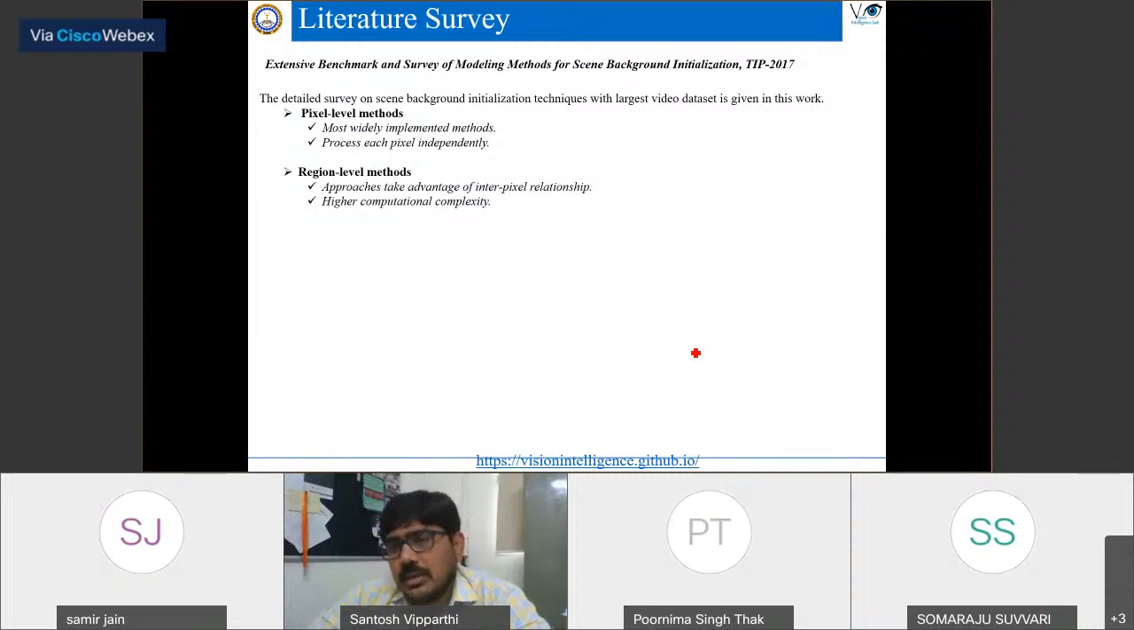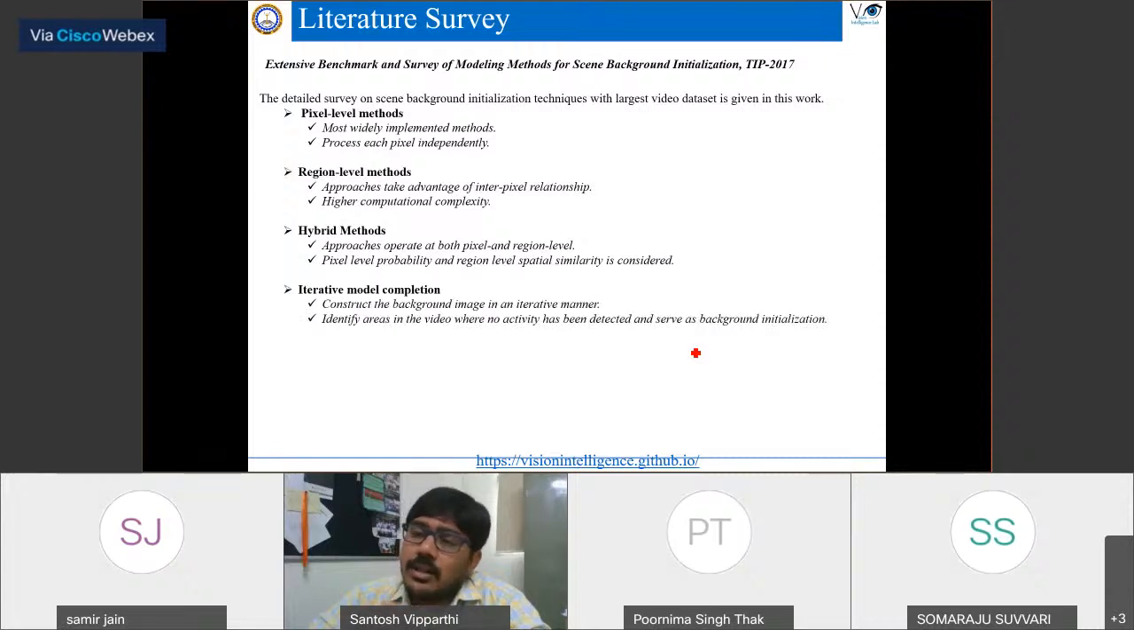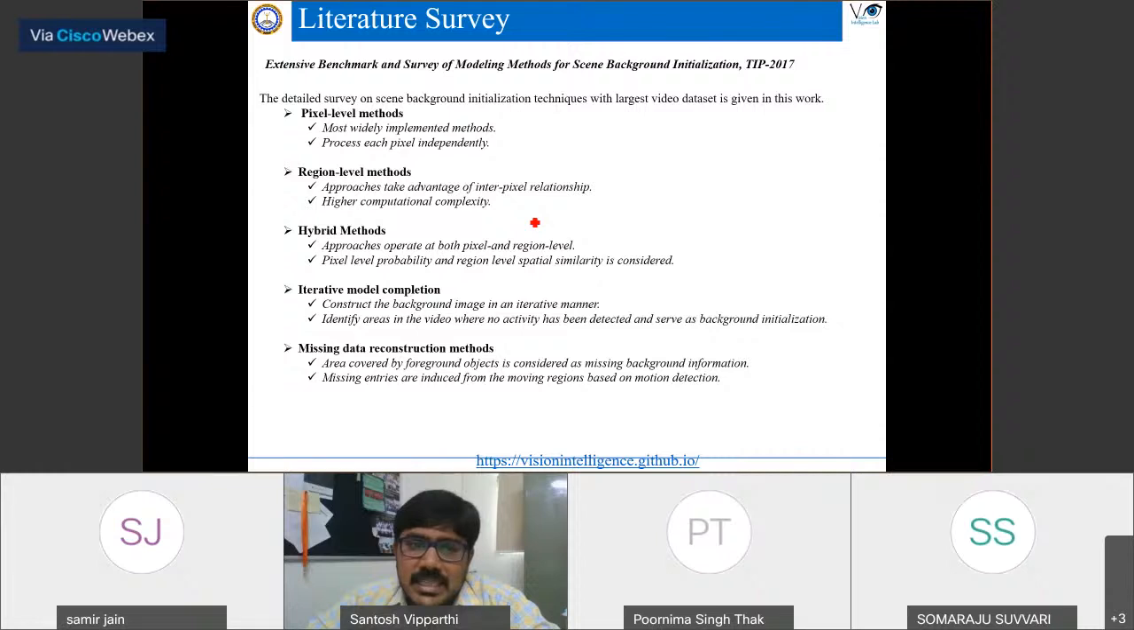If anybody is interested in the detailed survey or detailed knowledge of change detection till 2017, you can refer to this particular paper in Transactions. Here they have considered all the conventional strategies, what type of approaches they have allowed, and how many different types of strategies were there in the literature. This is a review paper, an extensive benchmark and survey of modeling methods for scene background initialization, which got accepted in 2017 in TIP. There they have clearly mentioned the pixel level methods.